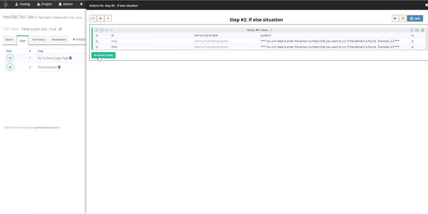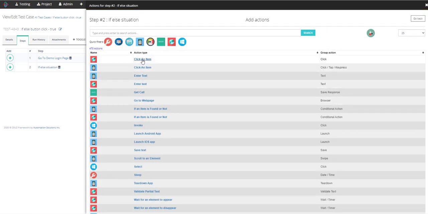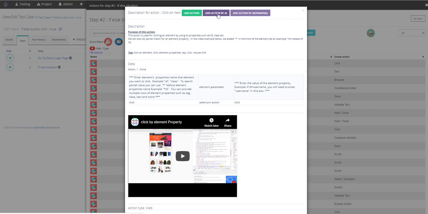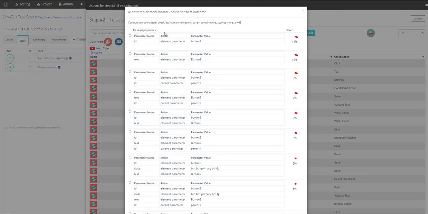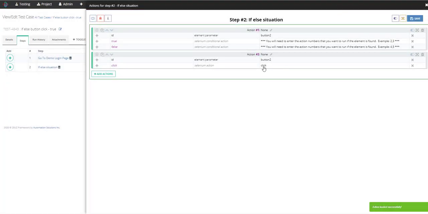So let's go ahead and add our actions. In this case, we want to click on the button. So I'm gonna select the web again, click on an item and add action by AI. Again, I'm gonna look for this button. So I'm gonna see button 2 is what I'm gonna attempt to click. So it will perform this.